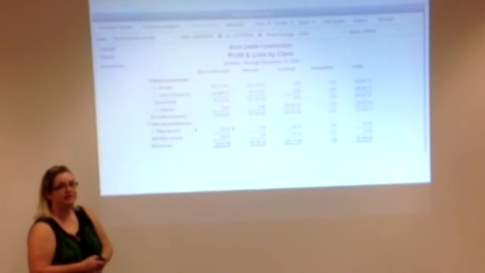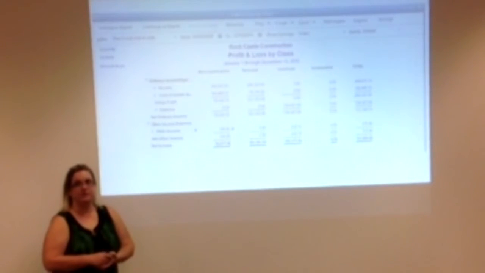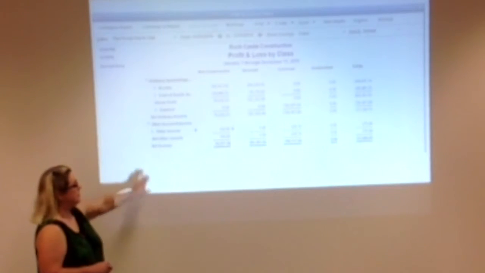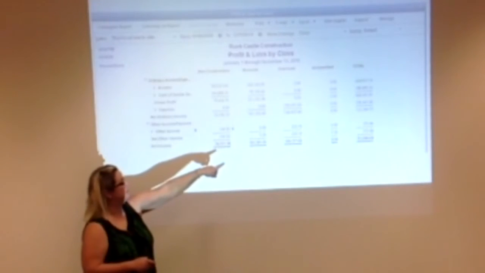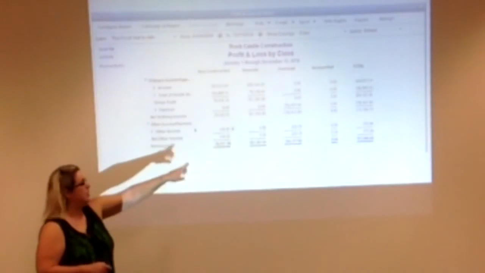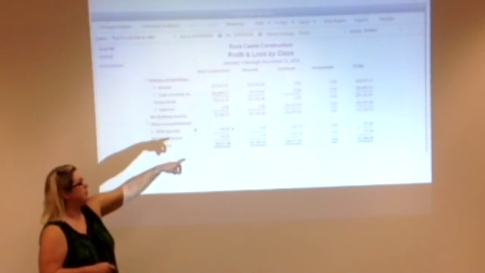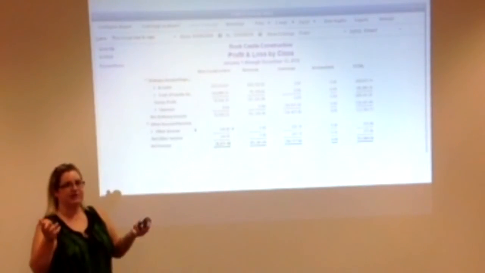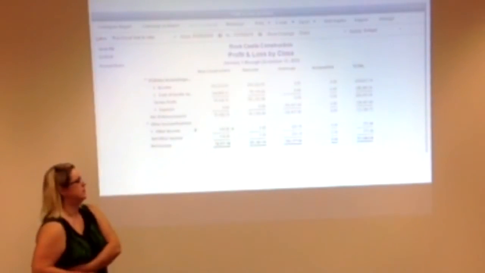Unclassified means you don't have any class associated with it, and if you are using classes, I would recommend that you don't have any transactions unclassified. And here is a good way to see if you have something that's unclassified. If there is something in that column, you just double click on the number, and it'll bring up the transaction, and then you can fix it.